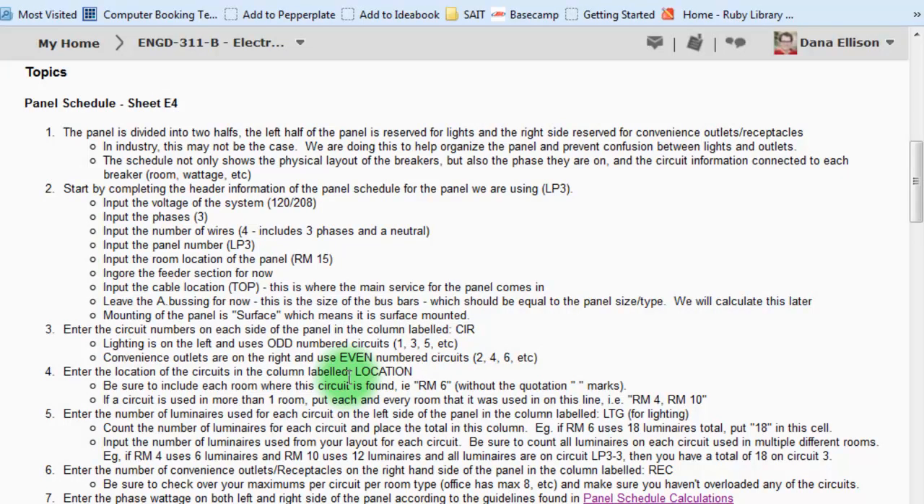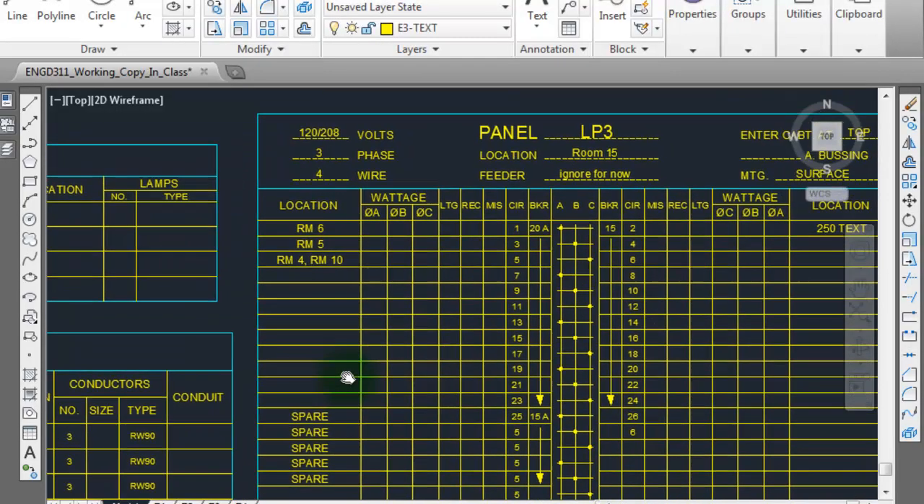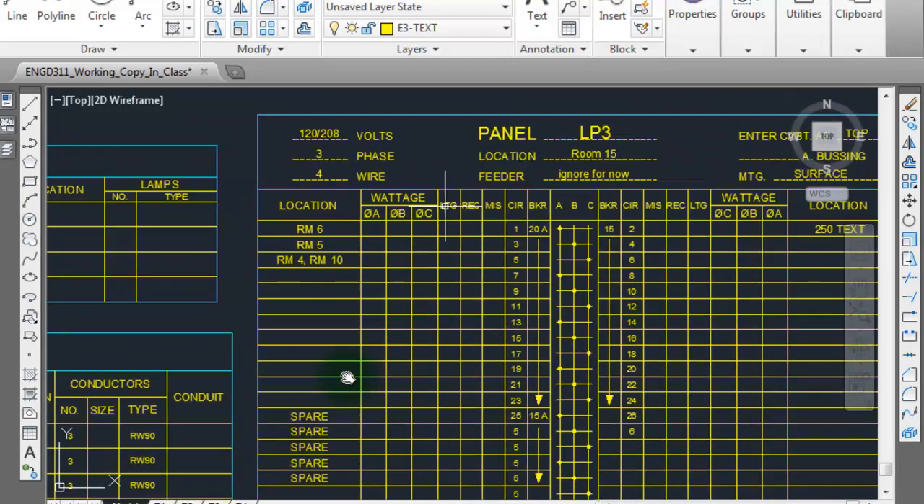Now we're going to enter the number of luminaires used on each circuit on the left side of the panel in the column labeled LTG for lighting. So you notice that the panel is divided into 2, but you still have the ability to put lighting, receptacles, miscellaneous. You still have the ability to put these 3 elements on both sides of the panel.